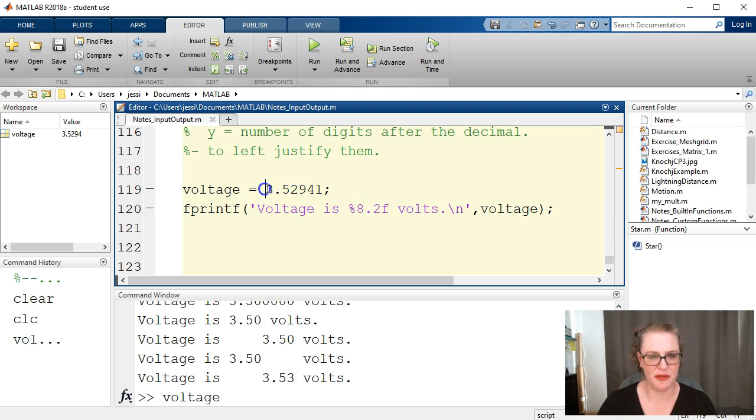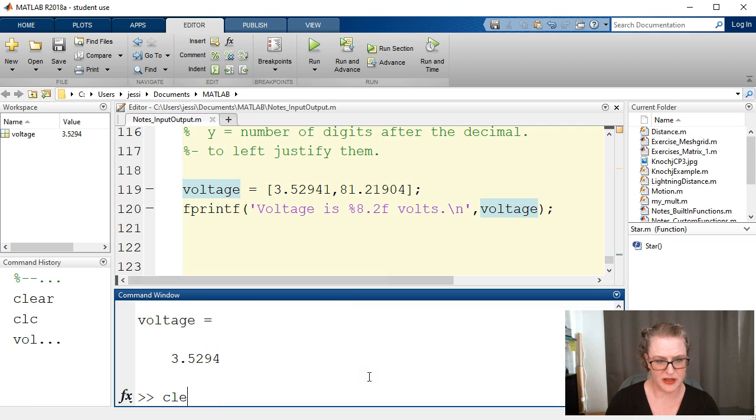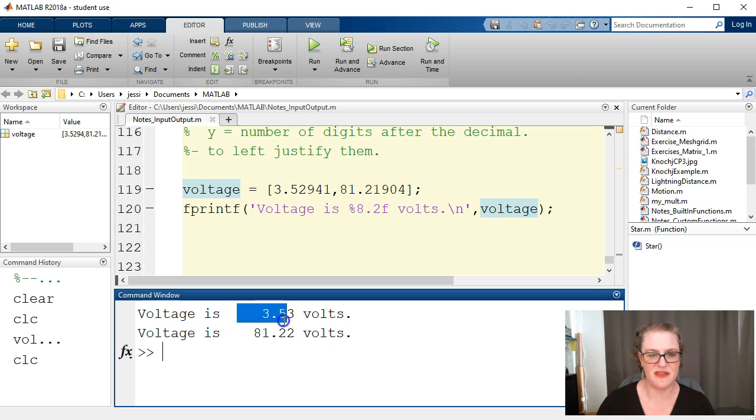If I had multiple things here, it would do all of them the same way. So let's say 3.5 something and 7, let's say 81 point, bunch of stuff here. And now it's going to repeat it again, using it up until it's gone through all the values from voltage. Let's clear this real quick. CLC real quick and run section. So you see they have the same space, that same 8 total spaces wide. And each of them are being rounded to the nearest 2 places after the decimal point.